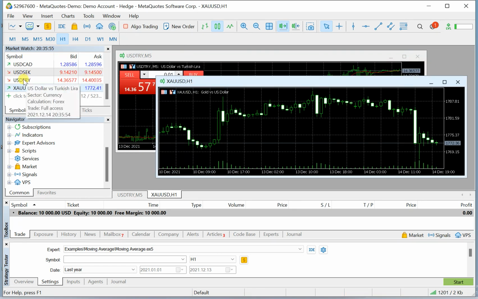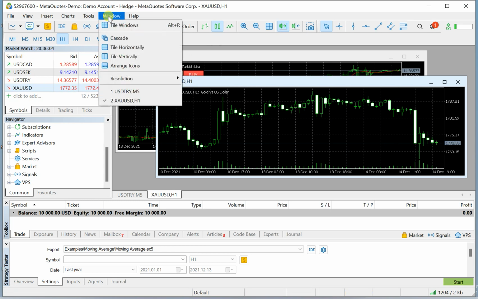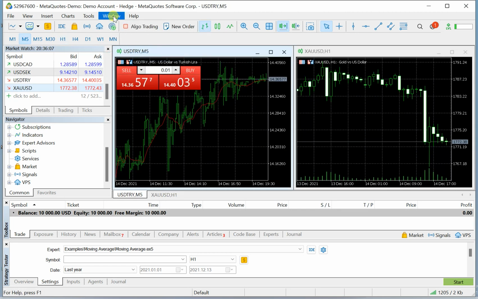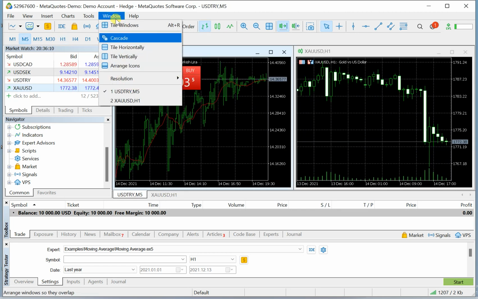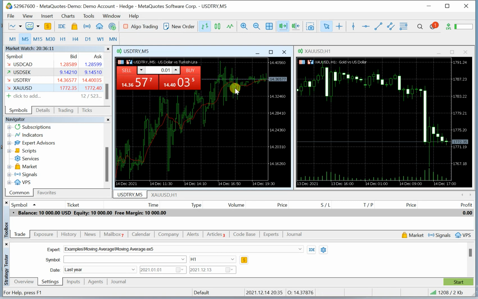If you drag it above an open window, it will actually replace it. But if you drag it away from the window, then you can just add it, and then you can arrange them horizontally, vertically, and so forth. So you have these you can trade with.